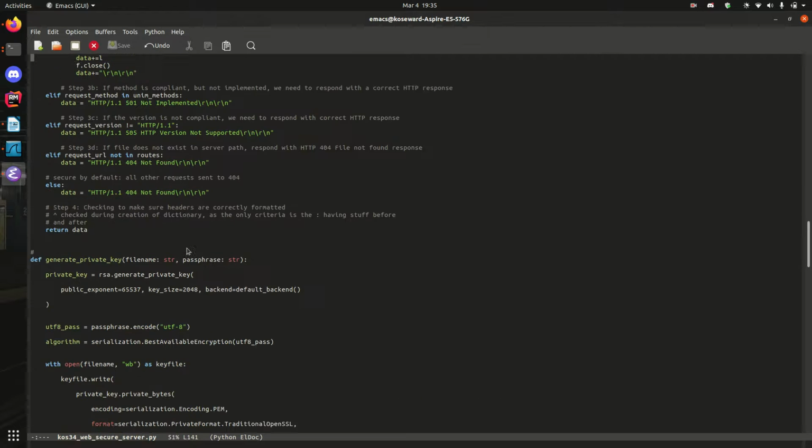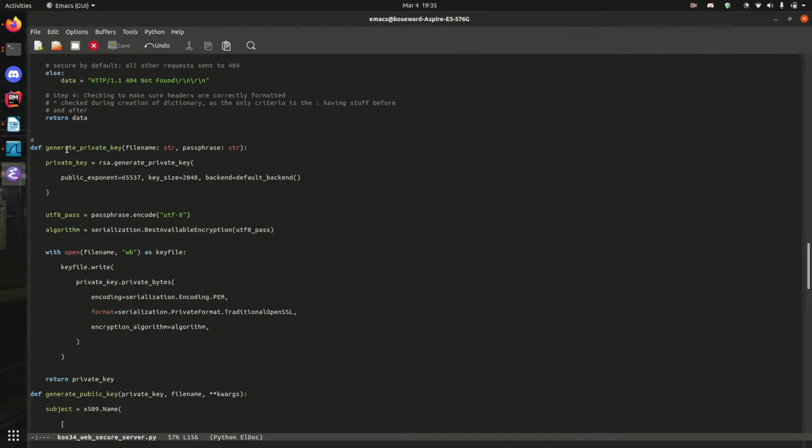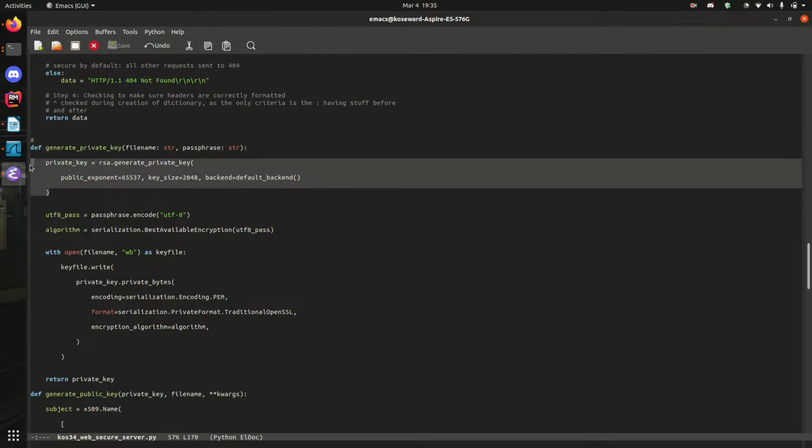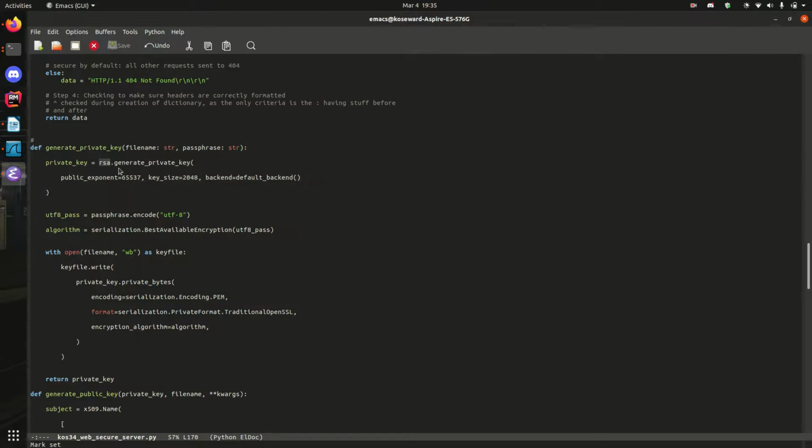Now we're going to talk about key generation. So first you're going to need a private key. This is going to take a file name and a passphrase. The passphrase is just what you're going to need to use to turn on the server. This right here is going to tell Python what technique to use, and so we're going to use RSA because that's a really secure method with a key size of 2048. That's standard, and the default method of doing so.